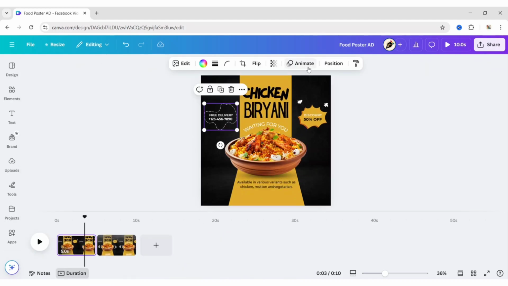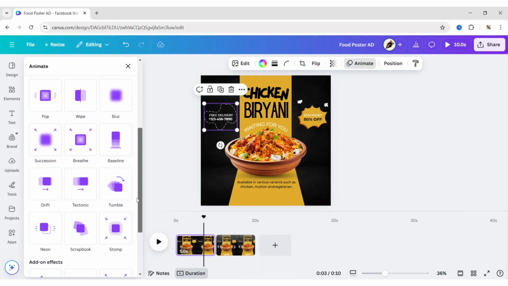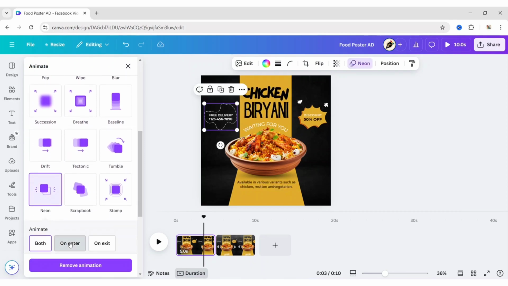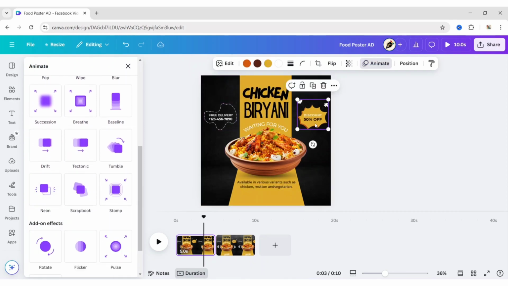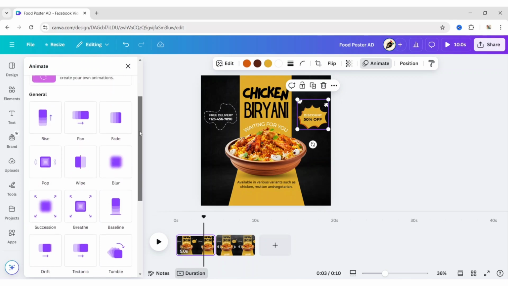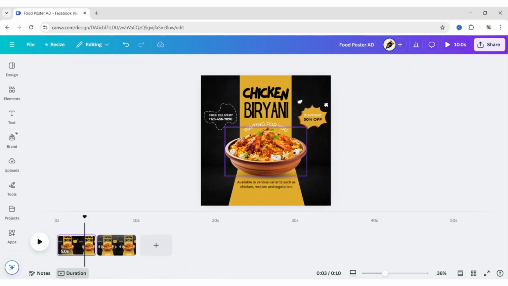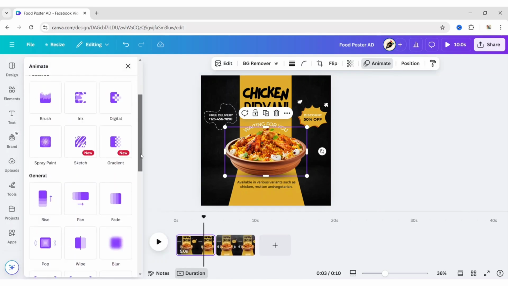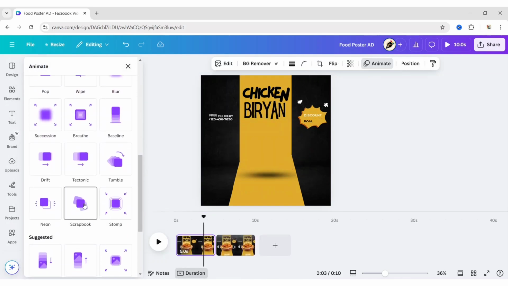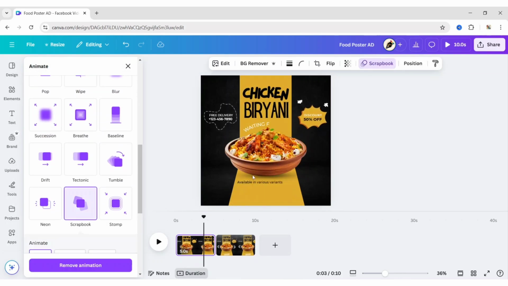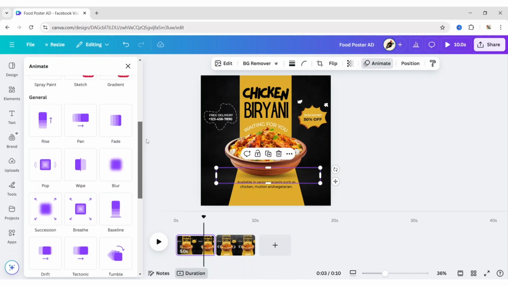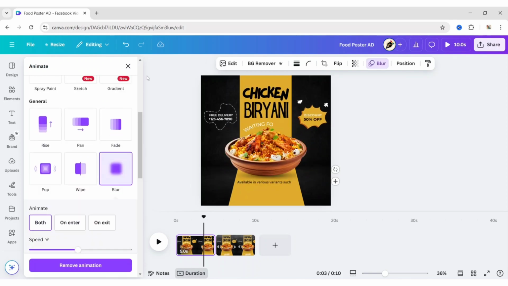Select the dotted line and apply neon animation. Select the discount tag. Apply pop animation. Select the bowl and apply scrapbook animation. Add blur animation to the shadow.